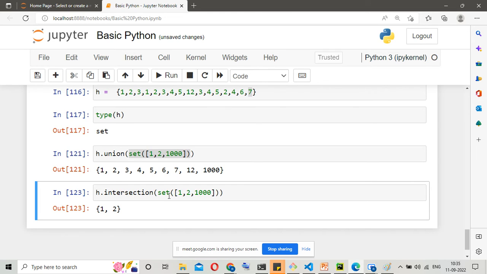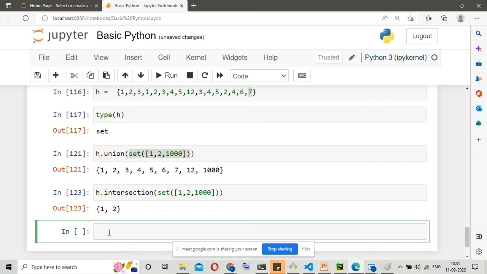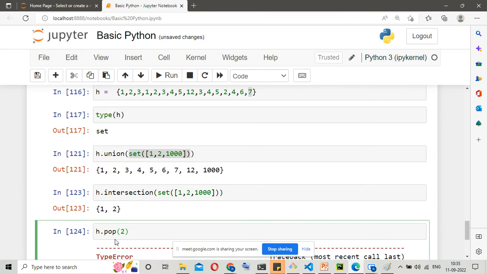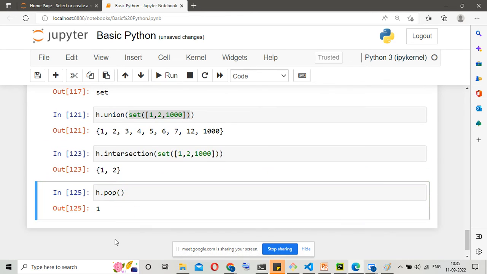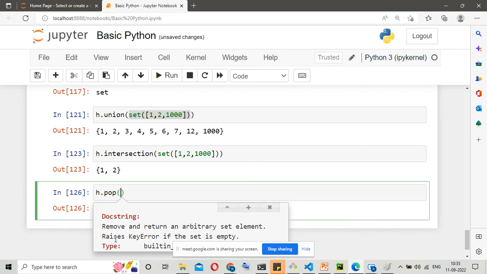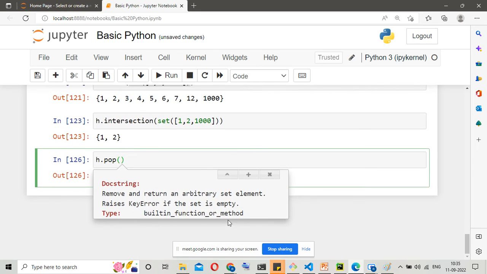And pop is also there, but I think you have to mention the element which you want. Pop takes no argument, but one is given. So when you do the pop, I think it is removing from the start. But usually pop is from the last element, right? Generally the last element. I am not sure why Python is doing it from the last. Remove and return an arbitrary set element, raises if the set is empty.